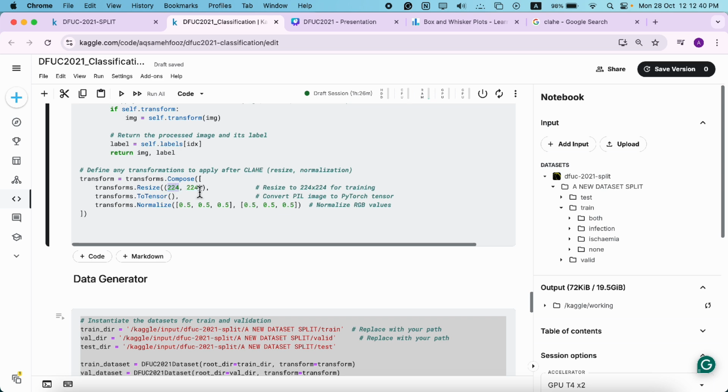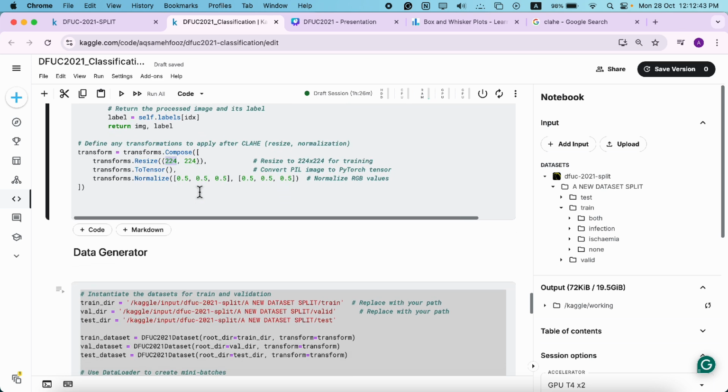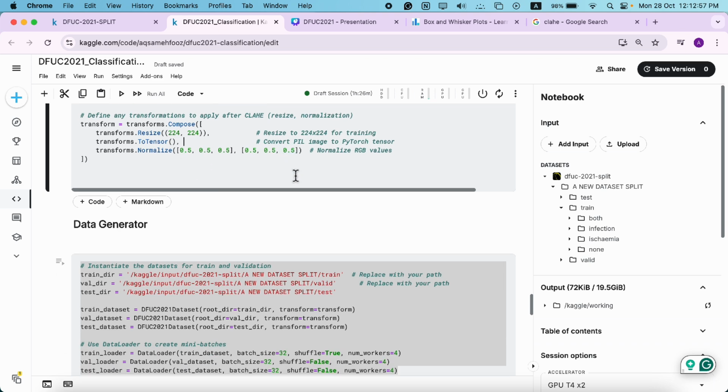If you want 299 by 299, you can add it over here. Next, it is transforming or changing it into a PyTorch tensor. Because we are working on PyTorch and we want to train our model using PyTorch, we are converting it to tensors because PyTorch works with tensors. Next, we are normalizing the image, or normalizing the RGB values.